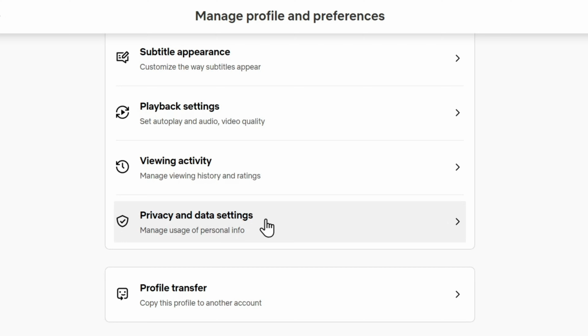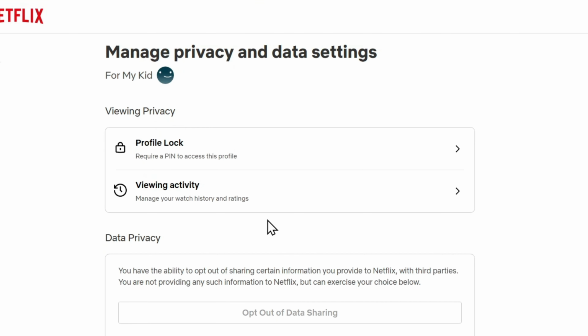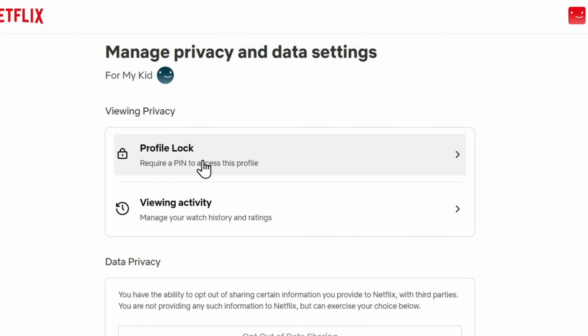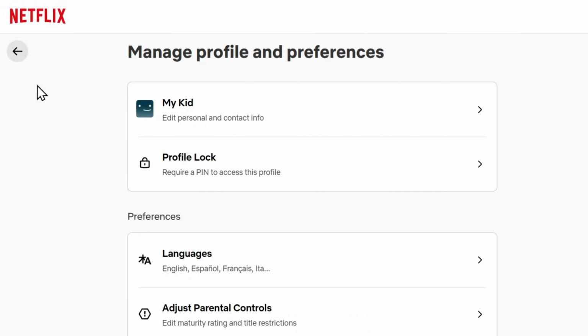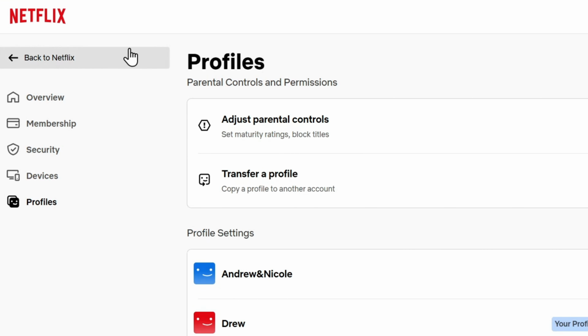Privacy and data settings right below the viewing activity. This is basically giving you the option again to lock the profile and the viewing activity. So some things are, let's say, repeated depending on where you are inside the account. Now let's go back to the profile section so you can see more.